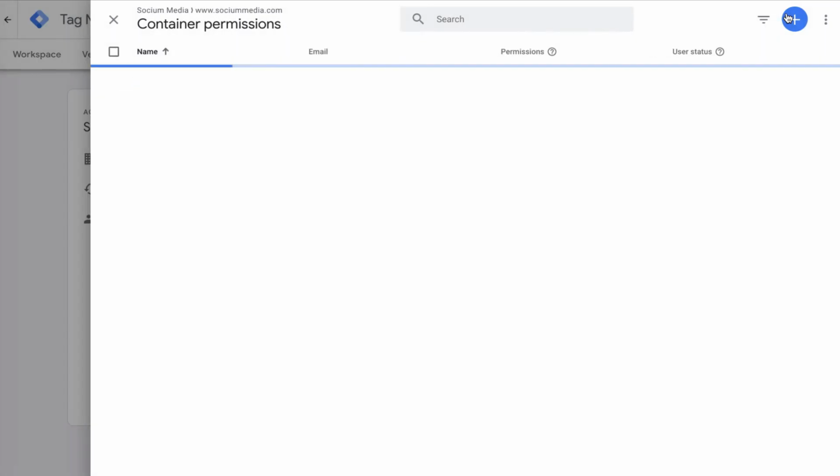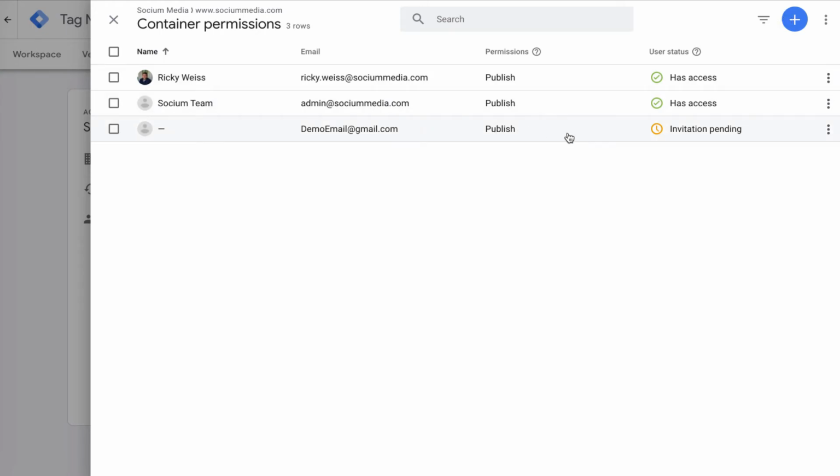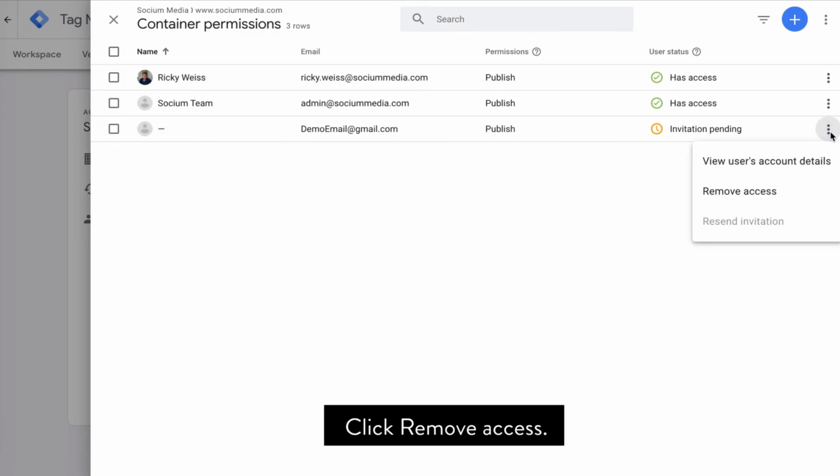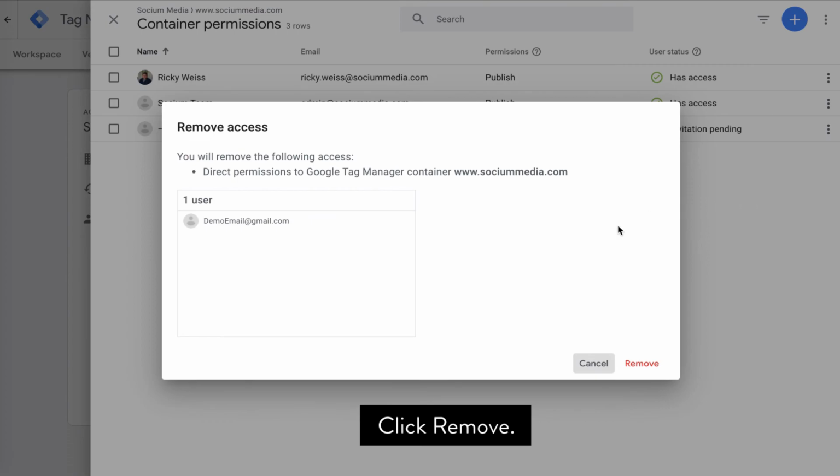You've successfully added a new user to the Google Tag Manager account. To remove a user, click the three dots on the right-hand side. Then click Remove Access. Finally, select Remove.